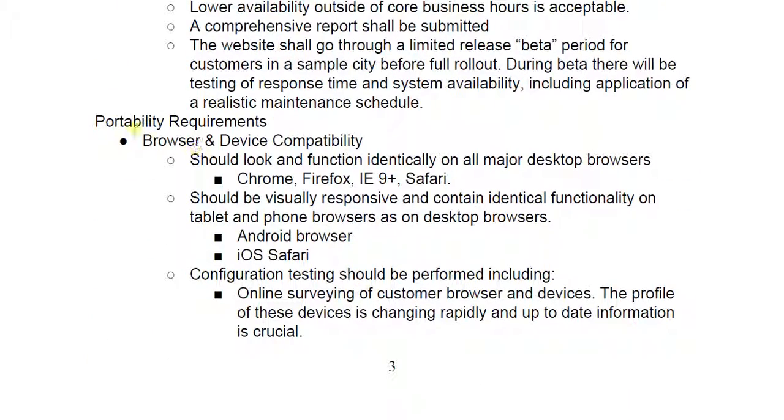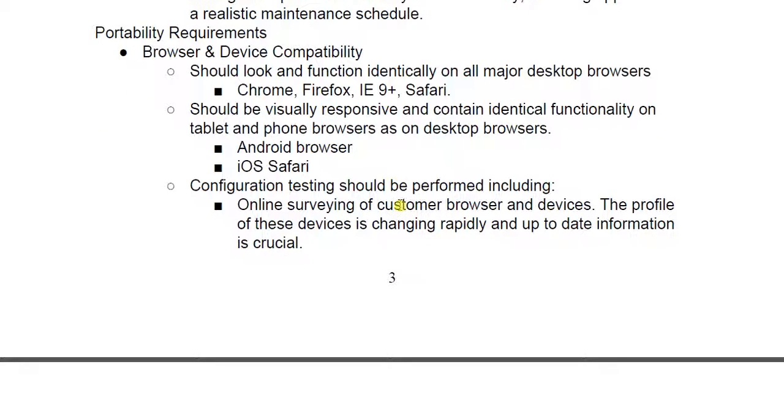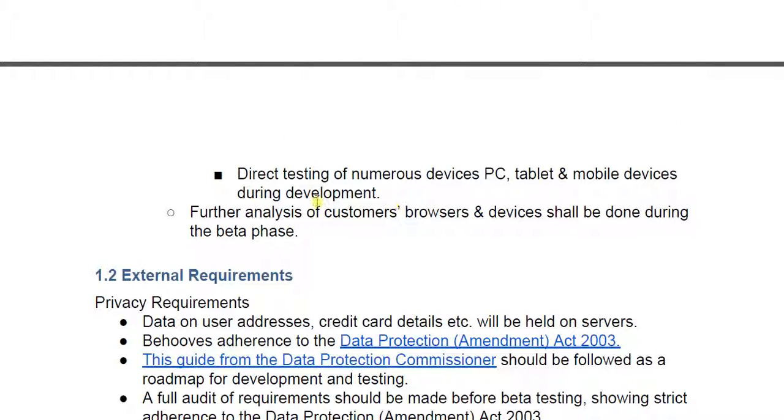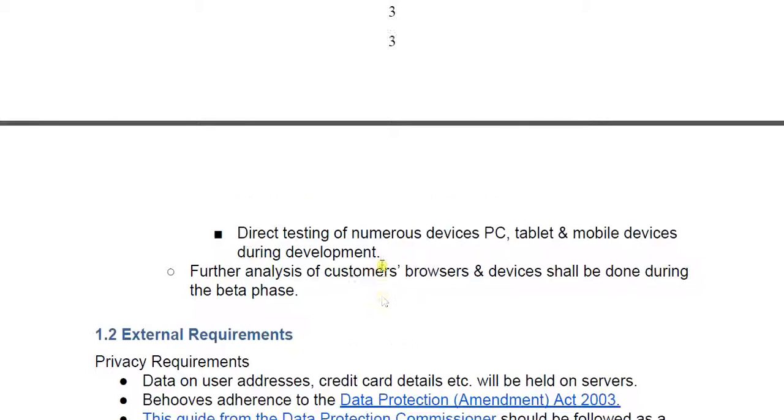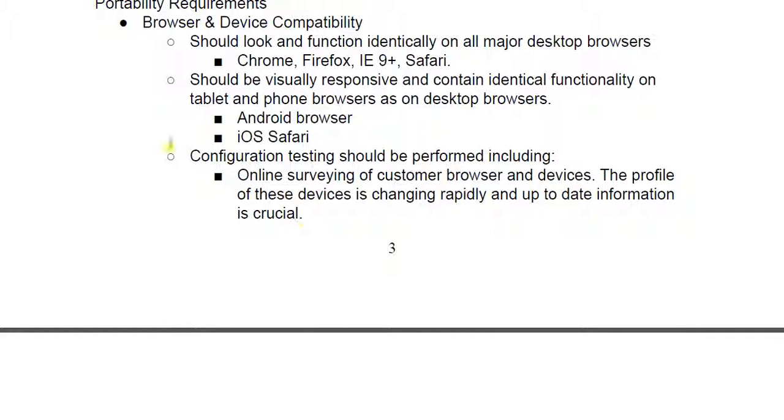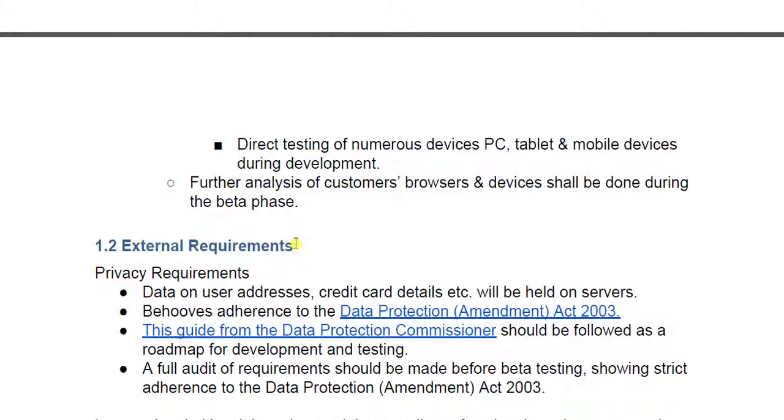Beta testing, yeah. So portability requirements: the website has to be compatible across all major devices and all major browsers. Goes without saying. This can be tested during the beta phase, and it should be done all the way through while it's being developed. A lot of configuration testing as well at the end, but also usability testing as the thing is being developed.